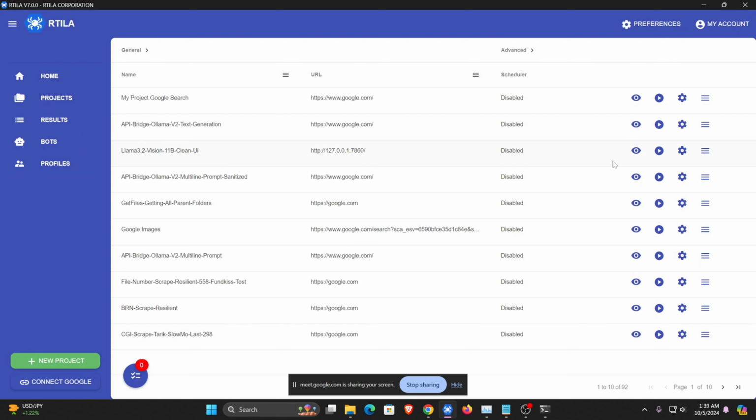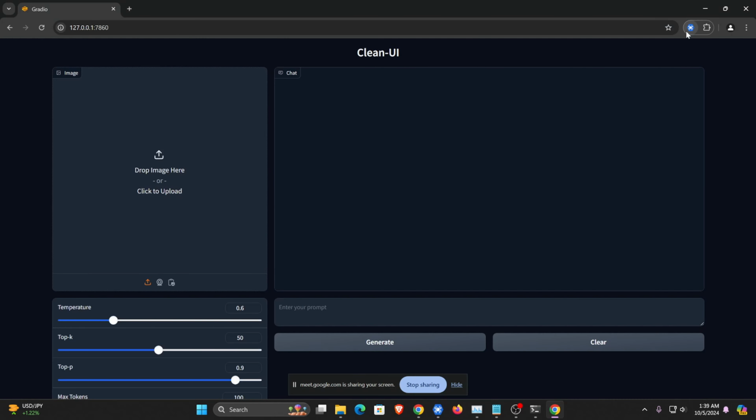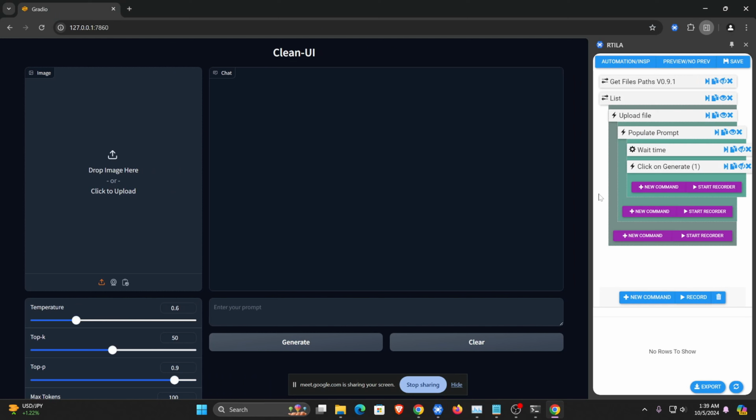Yes. So let's say this automation here, let's do it with the vision model. If I wanted to sell this automation to a client as software, I can compile it into an executable file, which is very rare, I think, in the RPA industry. But there is a small modification to do.